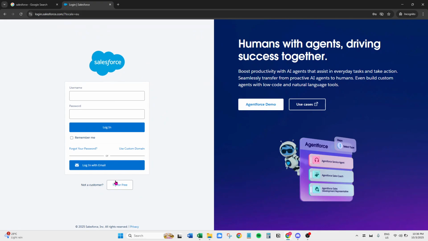Now that you're on the Salesforce homepage, the next step is to click the Login button. Typically, you will find this button in the top right corner of the page. It's labeled Login and is quite prominent, so it should be easy to spot. Clicking this button will take you to the login screen where you'll enter your credentials.